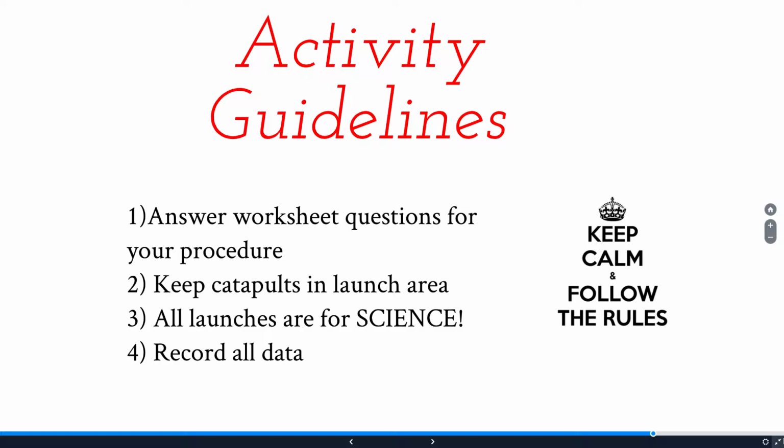They should only be launching projectiles that they are recording data for. All launches are for science. We're not just launching pony beads around the room for fun, because those things get lost really quickly. Make sure to record all the data. Sometimes they get really excited about launching stuff.